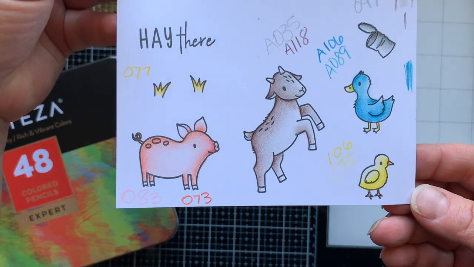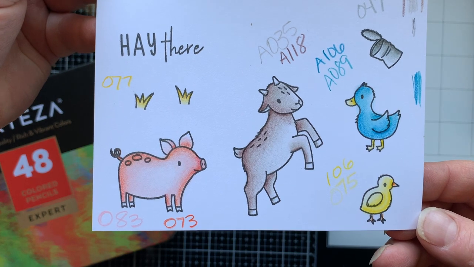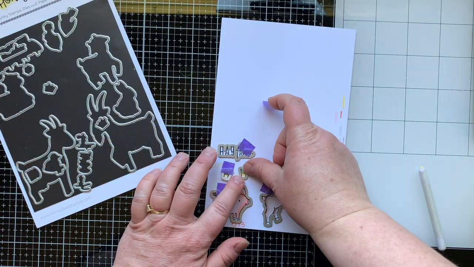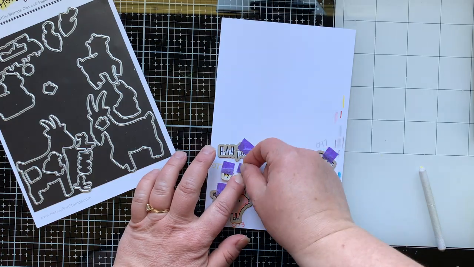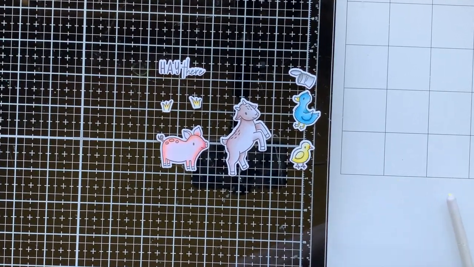All right, so there's my images. I'm going to go ahead and die cut them out. And actually I did end up adding a few more chicks, I believe, once I was finishing up this card. I think one more chick. So yeah, and you never know. It's always good to stamp extras. There they are, all die cut out.